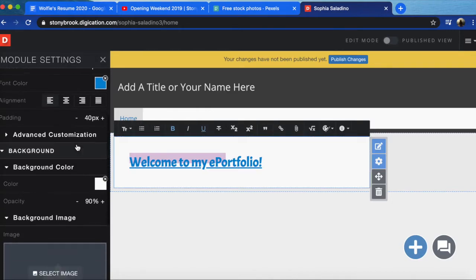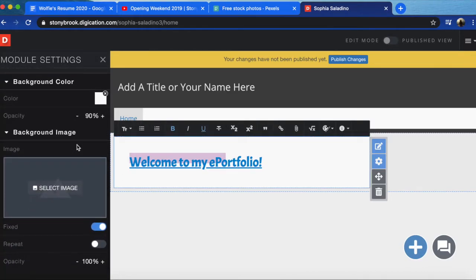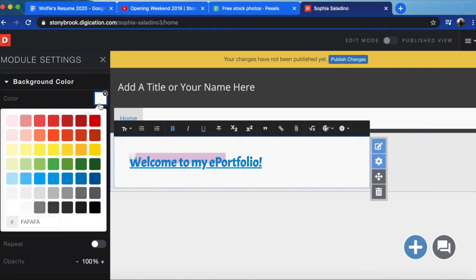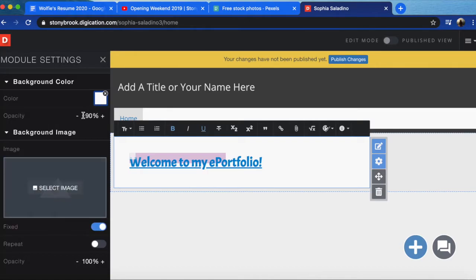And now we can go down here to background. So what we are working with right now is this text box, right? So the background that we would be working with is this specific background. So it's this white color right now. You can leave it. You can also change the opacity. I'm probably going to make the opacity 0, and then we'll see why in a little while.